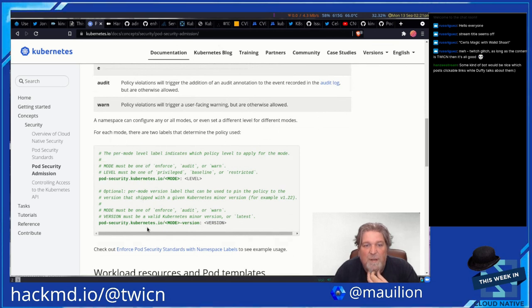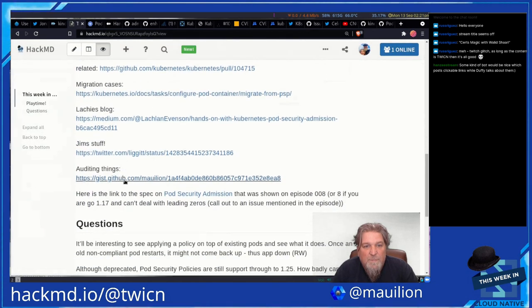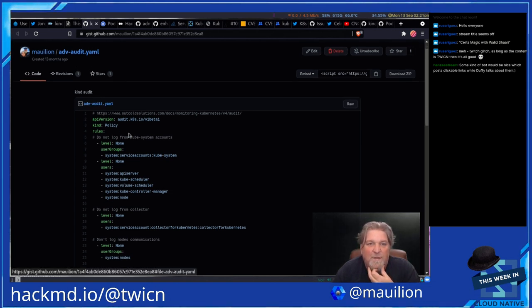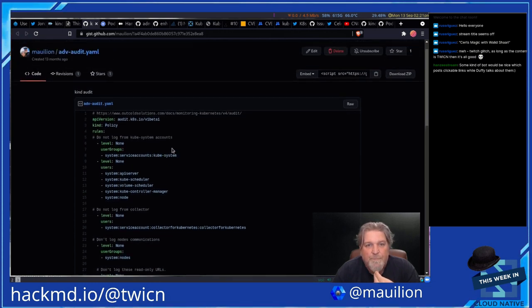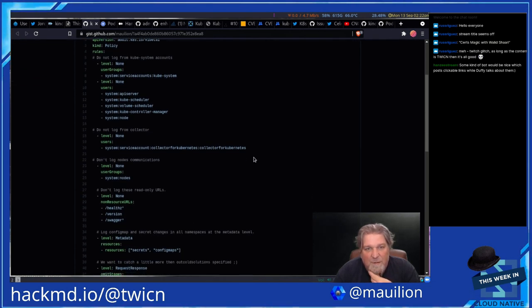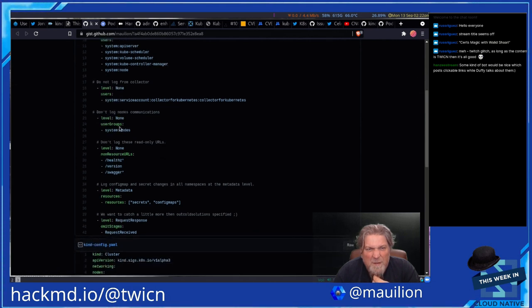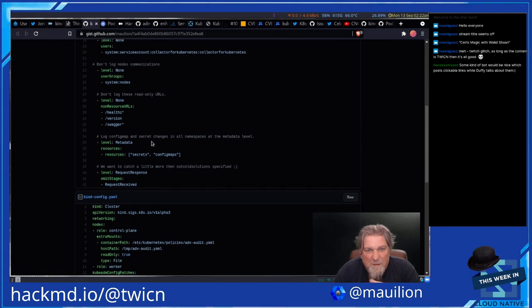So for each mode, this is actually configuration of the object itself. Inside of here, this is a gist I put in 13 months ago, a year and a month ago, when I was playing with auditing inside of Kind. You can even see the API version is an older version. I think now we're on a different version of the API. This is cribbed from the Outcold Solutions Monitoring Kubernetes V4 Audit document, which is probably good enough for us. Do not log from the collector. We probably don't need to worry about that piece of it. Then there's don't log node communications, don't log read-only URLs, and log config maps and secrets.